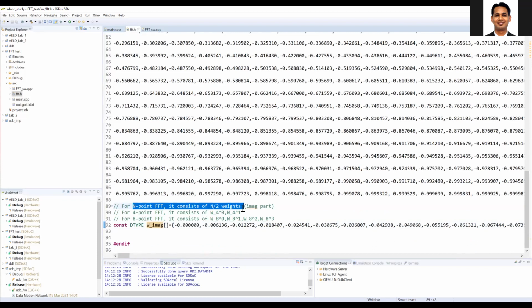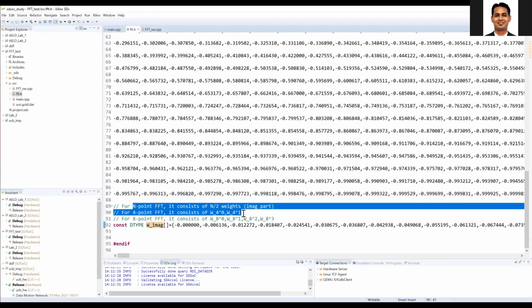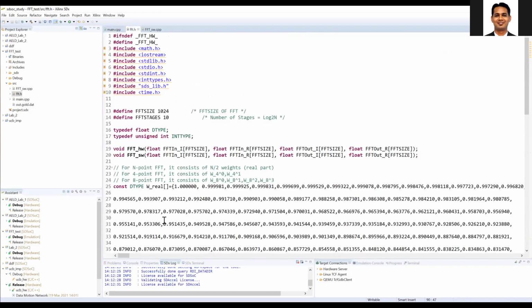And for 4-point FFT, you will have two weights, that is W04 and W14. Then for the 8-point FFT, you will have four weights, W08, W18, W28, and W38. Similarly, for 1024, you will have W0 1024, W1 1024, up to W511 1024. These are the weights you need to add. Okay, so this is the .h file, and the last one is the software implementation.